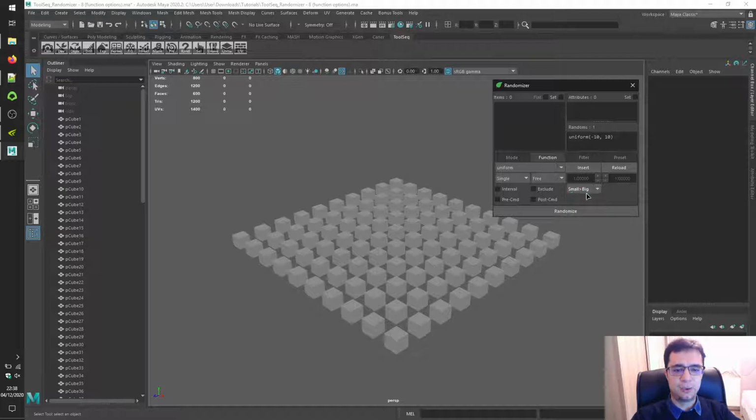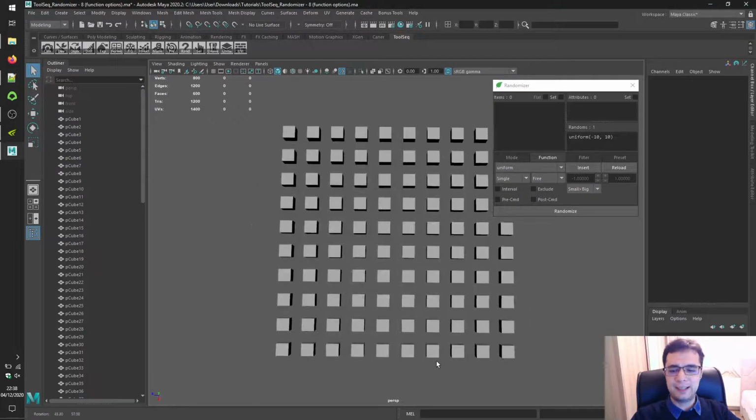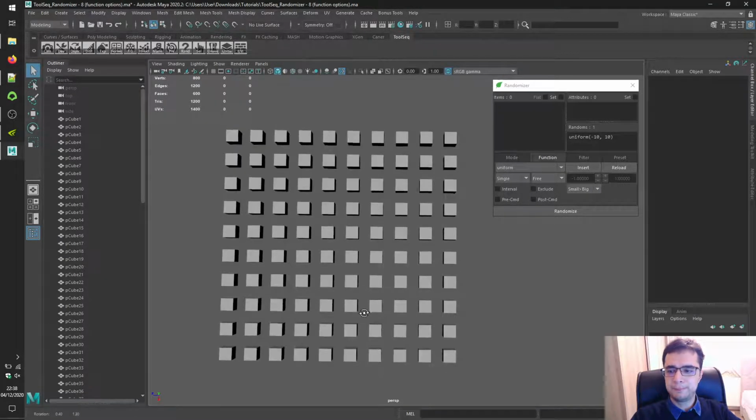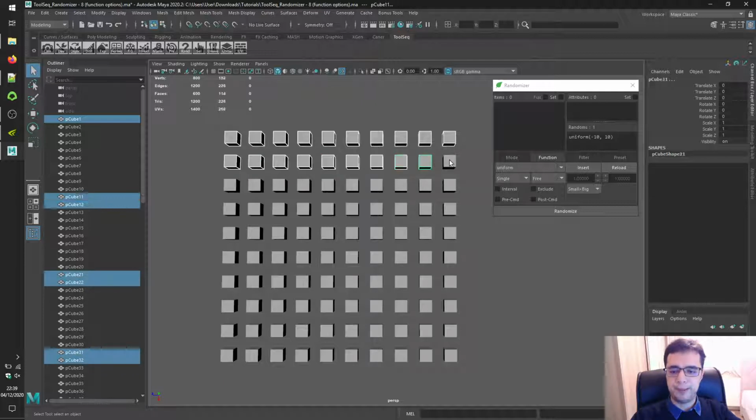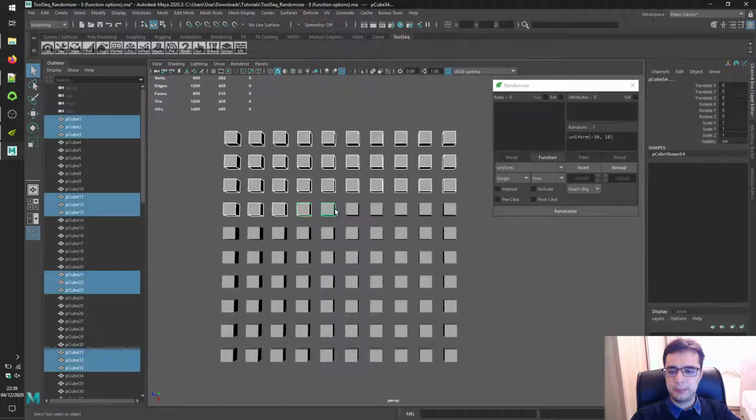Let's select the small to big sorting option over here, and let's select these cubes one by one. We have to select them one by one because selection order is quite important when you have to deal with random order. This one, that one, this one, that one. I know it will take just a while, but I will be as fast as possible.